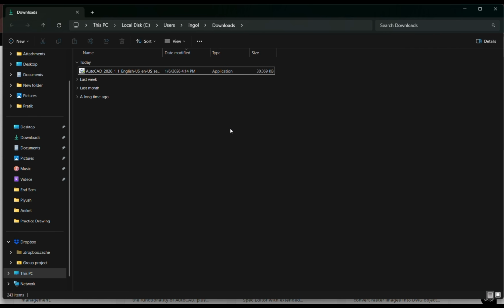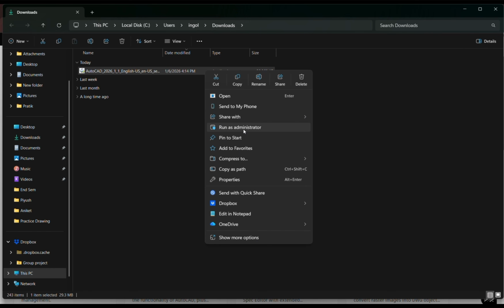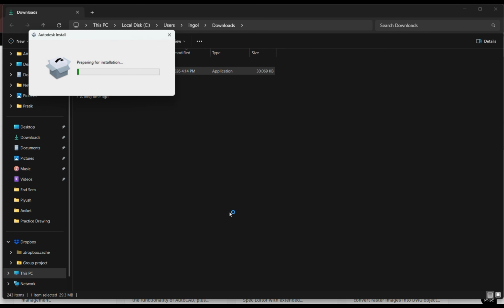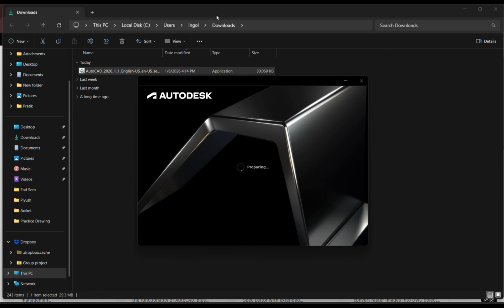After the file is downloaded, right click on the file and select run as administrator, and select yes. After that it will be preparing for the installation. Wait for some minutes. Then it will start installing Autodesk on your system.